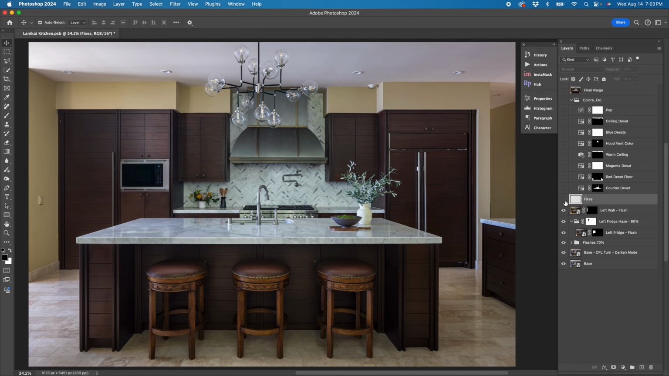Then I went on to what I call my fixes layer, just getting rid of distractions. So the light switch, the canned lights, any outlets that might be showing, get rid of all of those with the fixes layer. And then I've got a colors folder here with lots of different color layers.